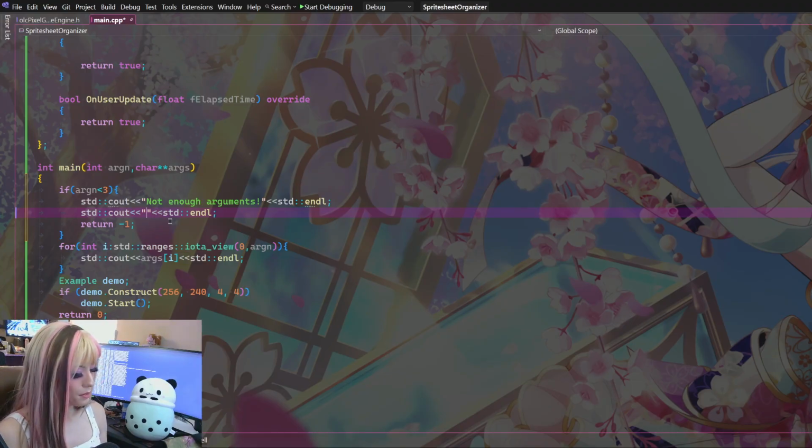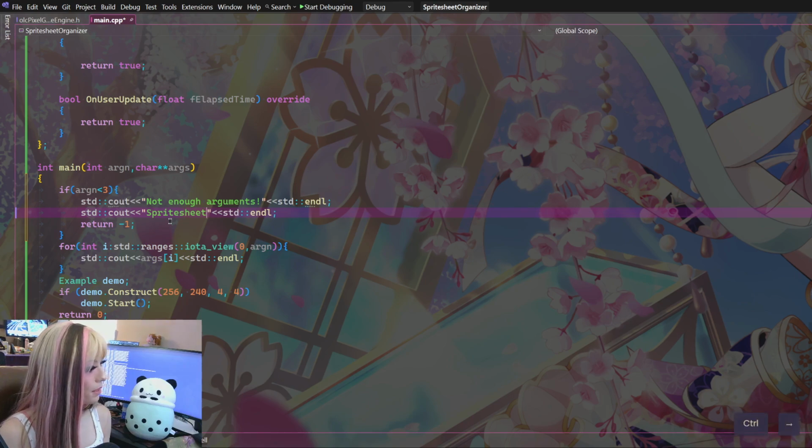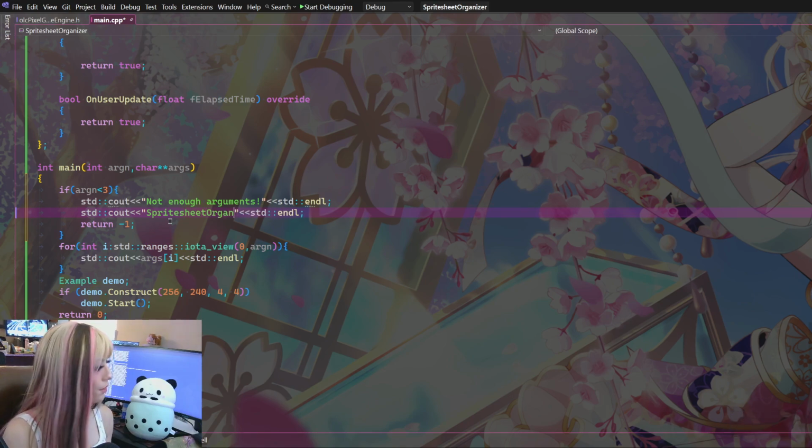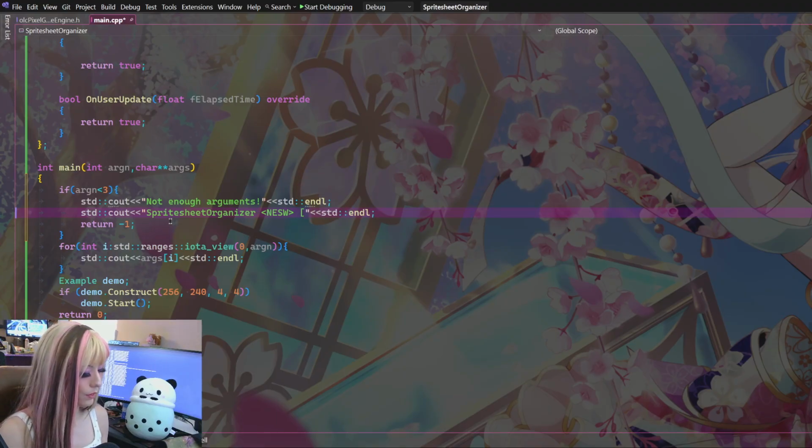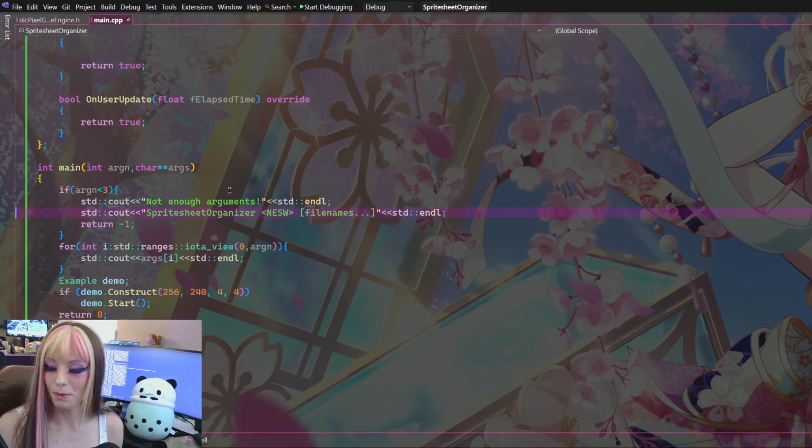This is called Sprite Sheet Organizer. And we'll put here, it's going to be like northeast, southwest, followed by, what? File names? File names. Something like that, just so we know. And then we should be okay.